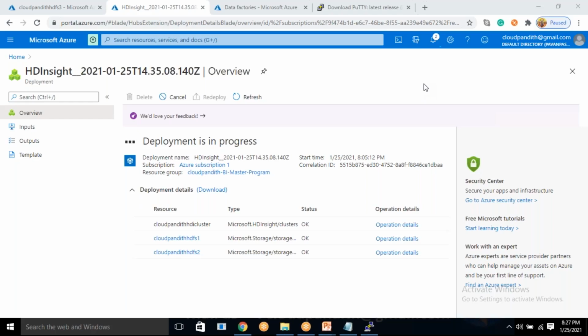Hello, Malaya. You there, right? Yes, don't worry. So I'm just waiting for a cluster to come up. So once it has come up, we can just discuss.